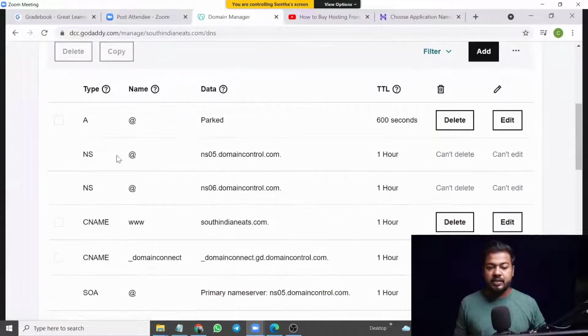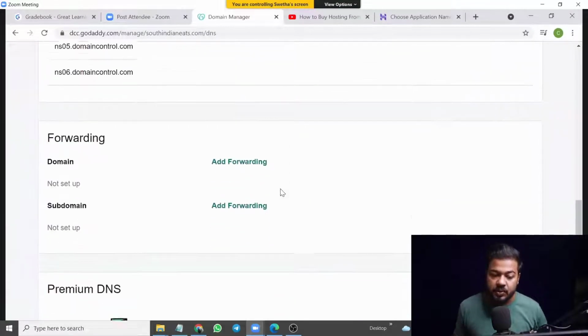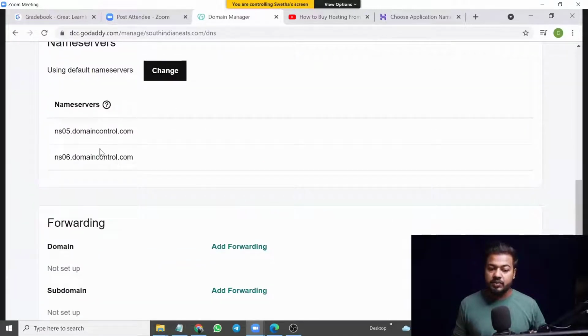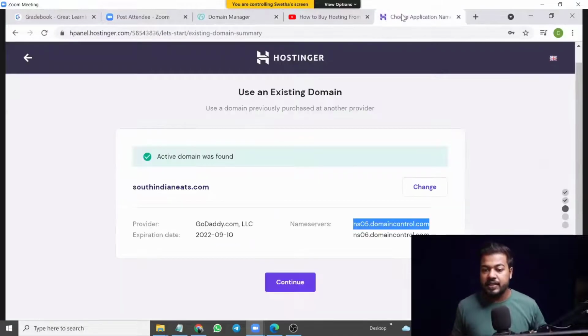Okay, you see these are the two name servers here, right? These two name servers are here. So we need to change these name servers because it's already been set up here, the domain control. These are the two setups that you can see here, that these are the name servers. So we are going to change these name servers, but in a later period. For now, let's just continue.